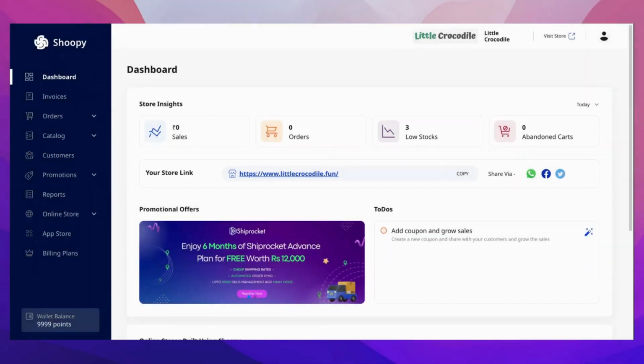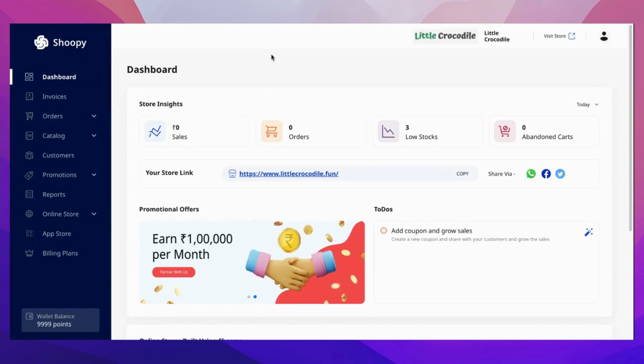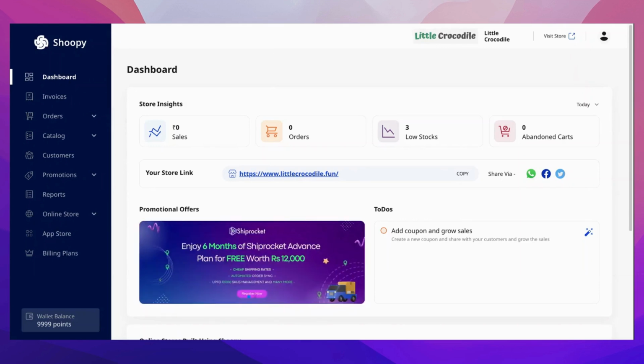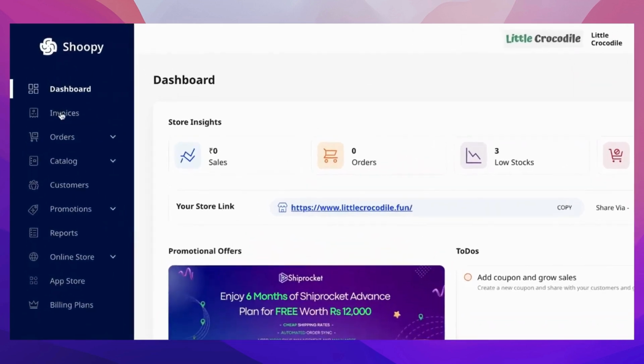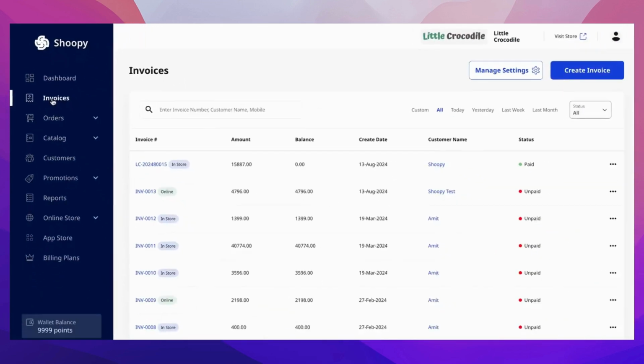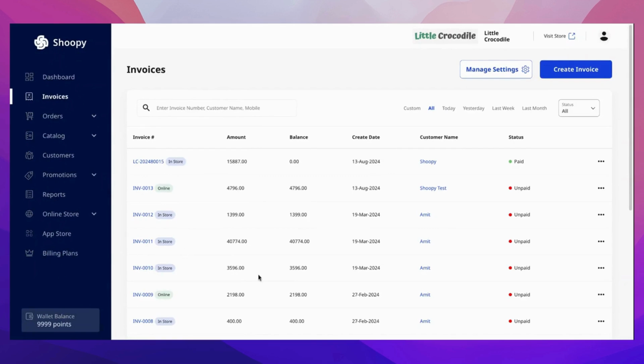Hey there. Today, we are diving into the invoicing feature available in Shoopy. Shoopy offers robust invoicing capabilities. To get started, you'll want to click on the Invoice menu option from the left. You'll then see an invoice listing with all your previous invoices. There are filters you can use, and you can search for invoices by name or mobile number. On the top right, you'll find two options: Manage Settings and Create Invoice.